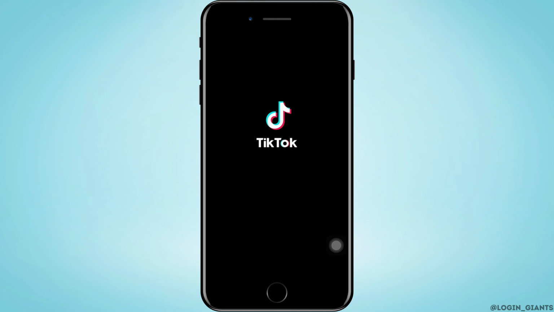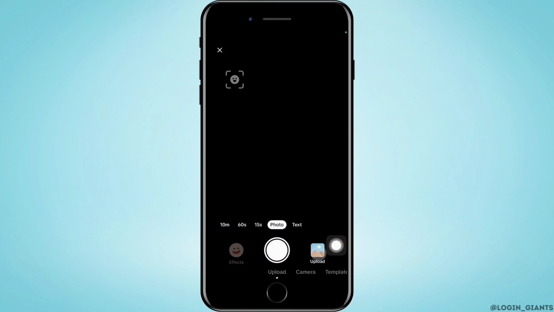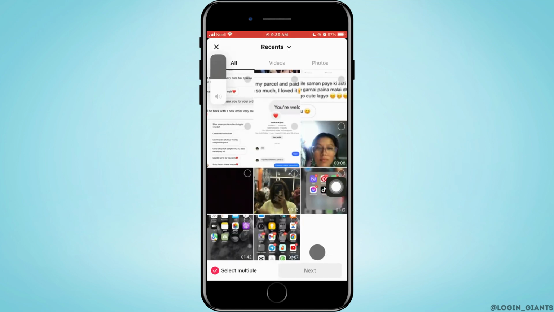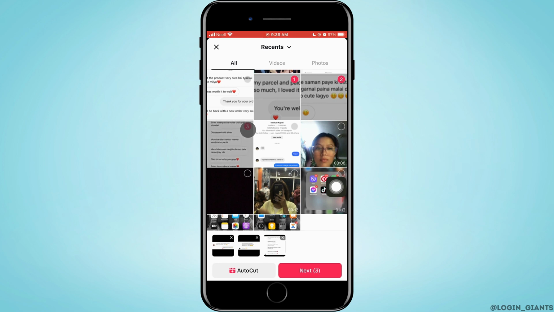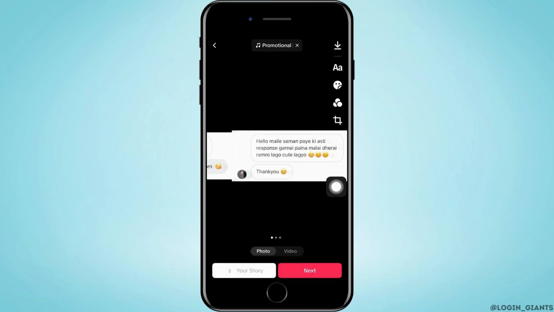First, you want to go ahead and open TikTok on your phone. Now tap on the plus sign on the bottom middle, tap on uploads and select photos that you want to put in swipe mode on TikTok. As I'm selecting all the pictures here and tapping on next, here you can see my swipe mode is working.